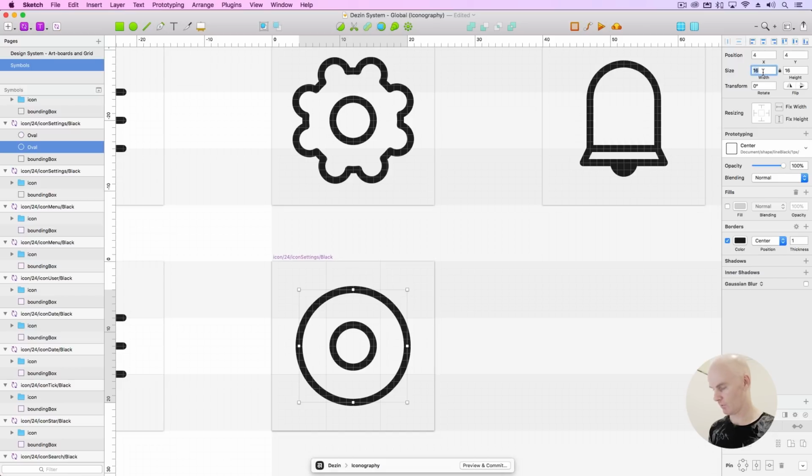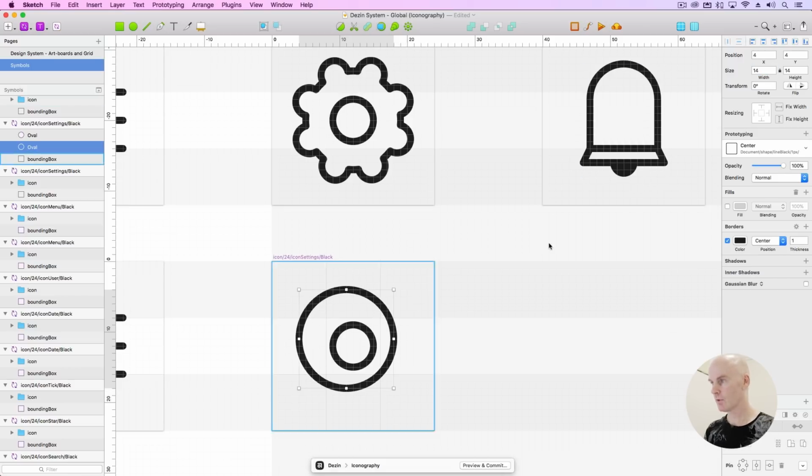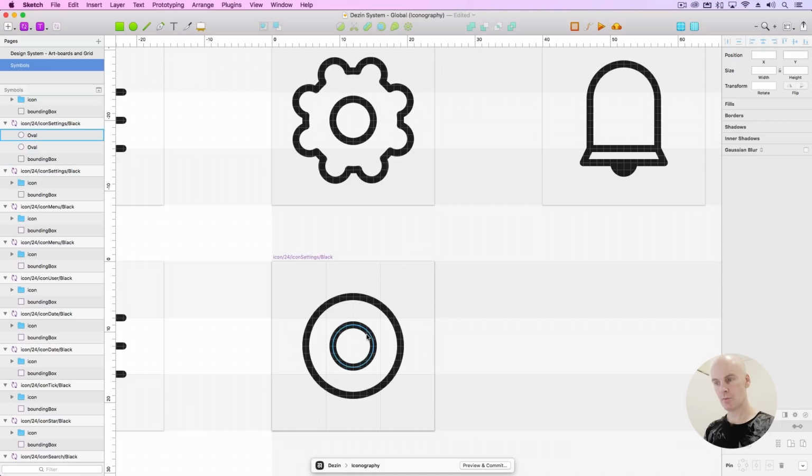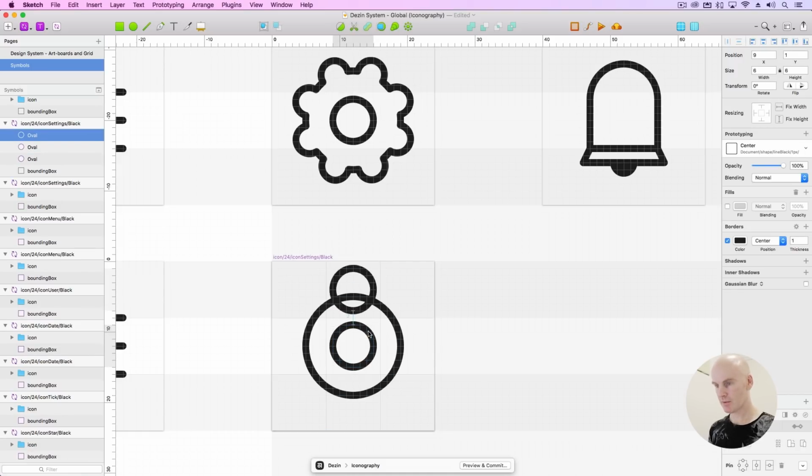This is a little bit smaller actually, so. Okay, we'll try that. Kind of looks all right. Then we're going to duplicate this, move it up, change its width to about 4, and then just place it here.